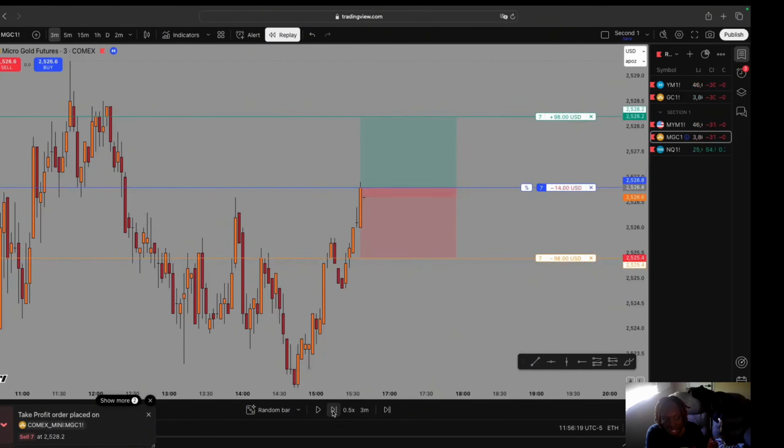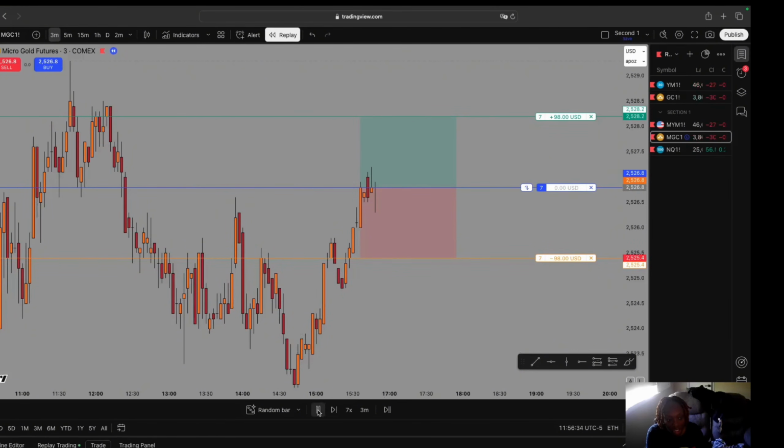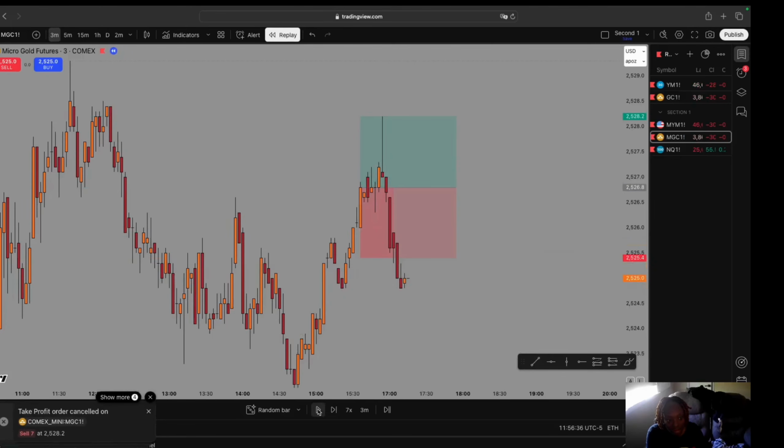So you can go candle by candle. Say I'm going candle by candle, and now I'm just studying the candles or whatever the case may be, or I can just go ahead and click play. So in our case, it says right here, take profit order cancel. So it came up, it hit our TP, and then immediately went the other way.